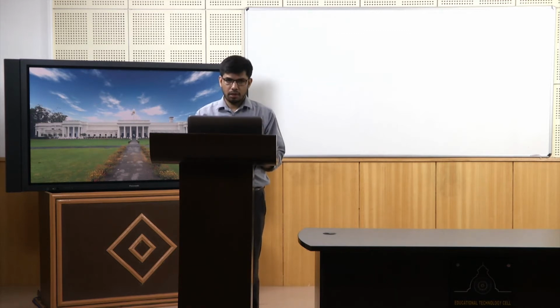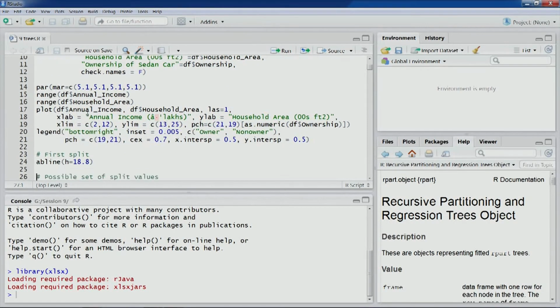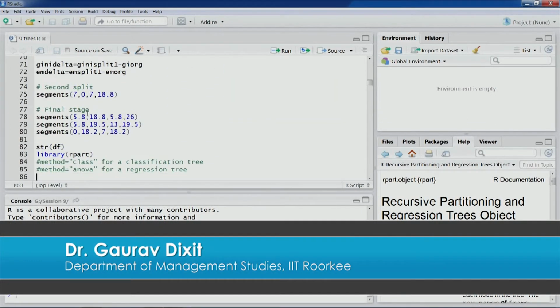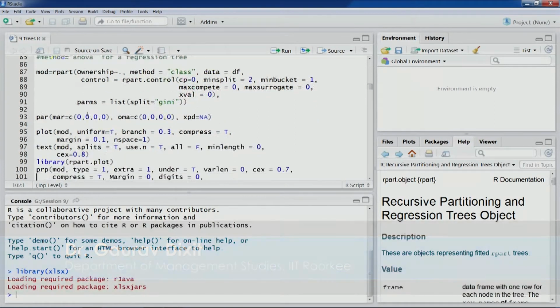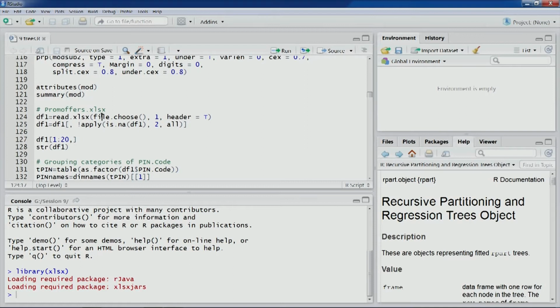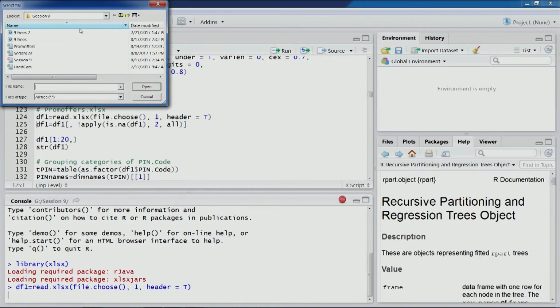So, we were building a classification tree model using the promotional offer data set. Let us redo a few points so that we are able to resume from the same point where we left in the previous lecture. Let us reload the data set that we used in the previous lecture for promotional offer. So, this is the data set. Let us import it into the R environment.